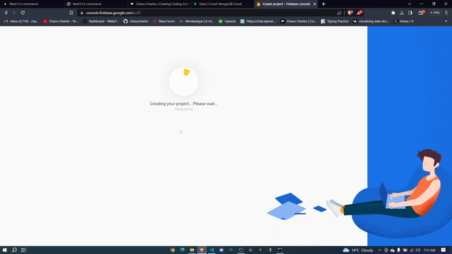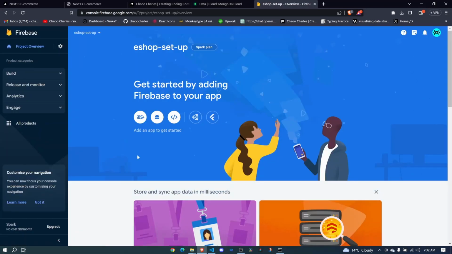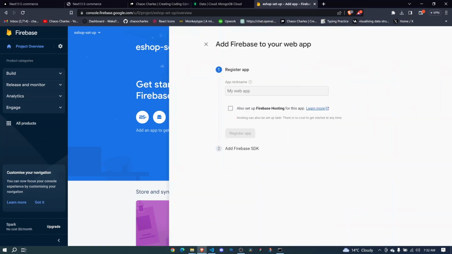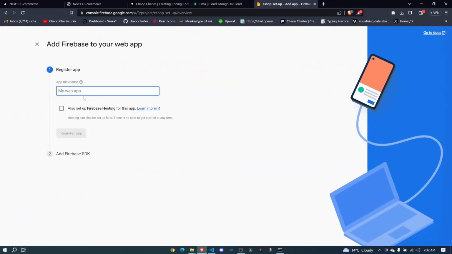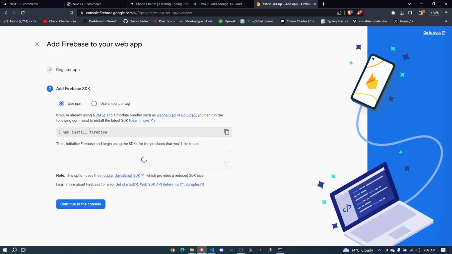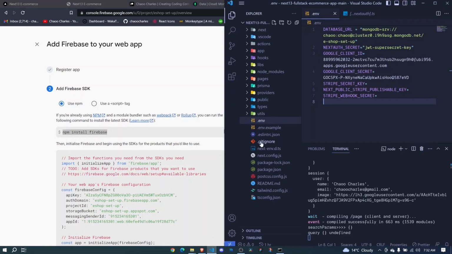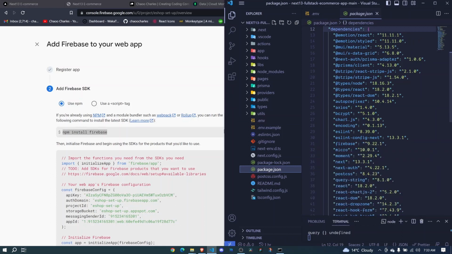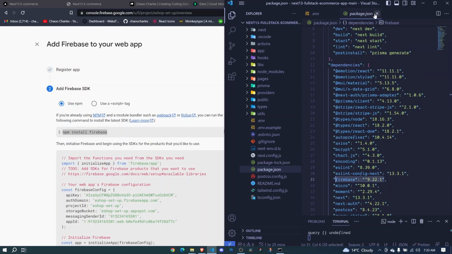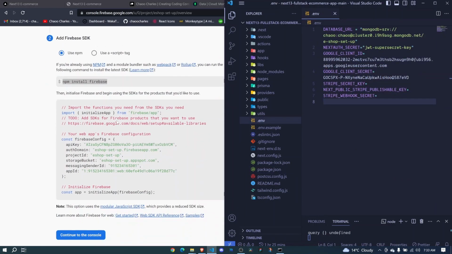So it's creating now. Now, once we are here, what should we do? Okay, I think we should click on web. We register a web app, eShop Setup, register. So once we register, you'll need to install Firebase, but I think we already did through our dependencies. So if we come to package.json, we should be having Firebase in this list. Here we are. We have a lot of stuff there. Anyway, we should be having it installed, so we won't install again.